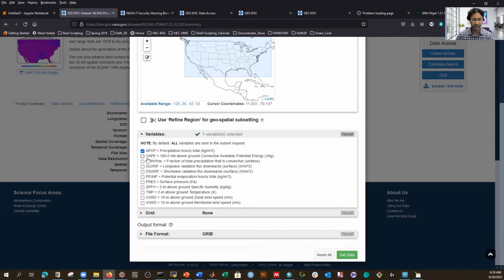And then you can even select all these options. We have these, basically 180 millibar above ground convective available potential energy. These are energy, and we also have the fraction of total precipitation, that is convective, unitless. And then you can use long wave radiation flux, and then we have short wave radiation flux, and we also have the potential evaporation.